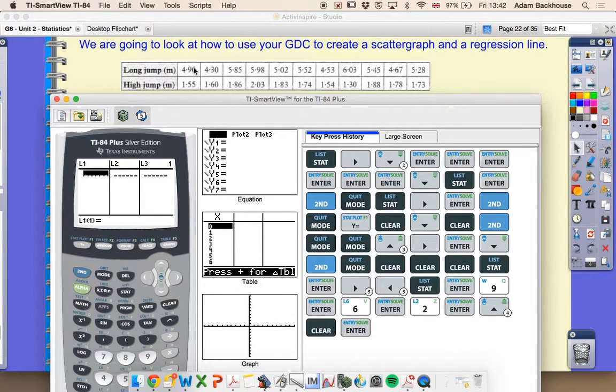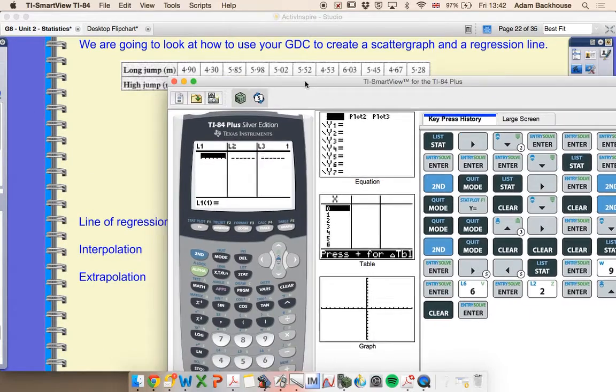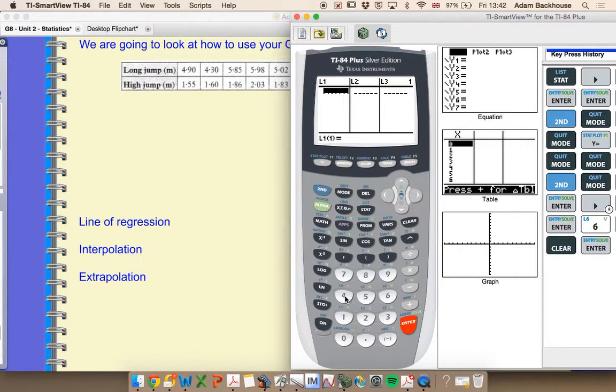So our next job is to enter the data for long jump into list 1 and high jump into list 2. So let's do that now.